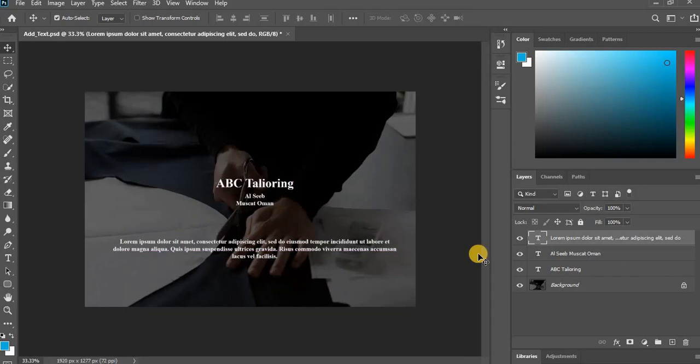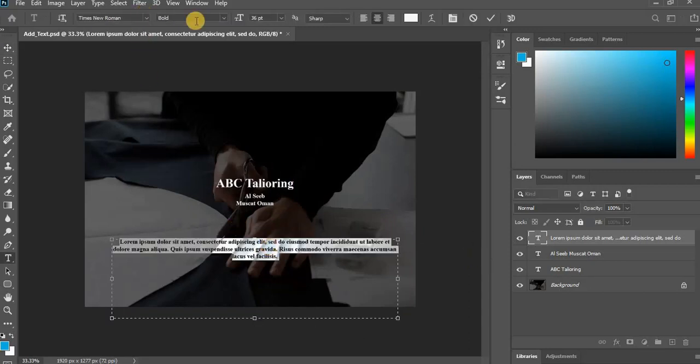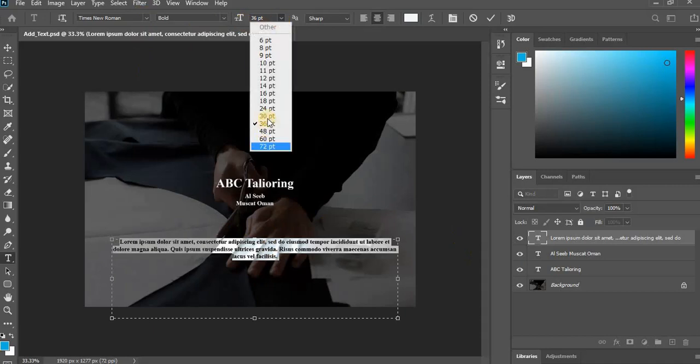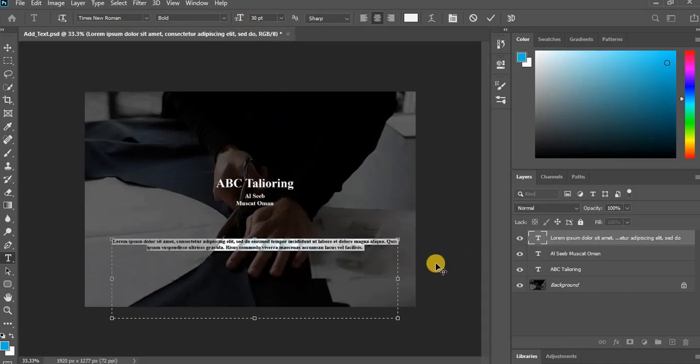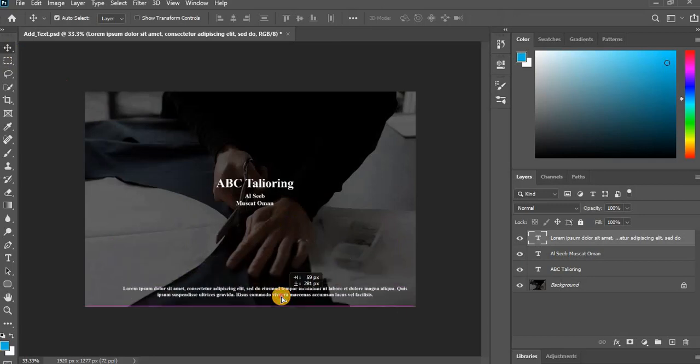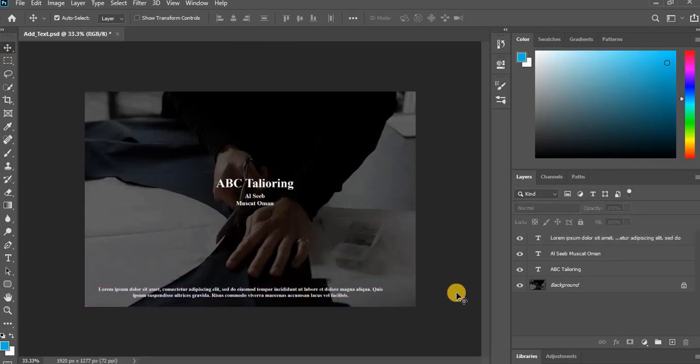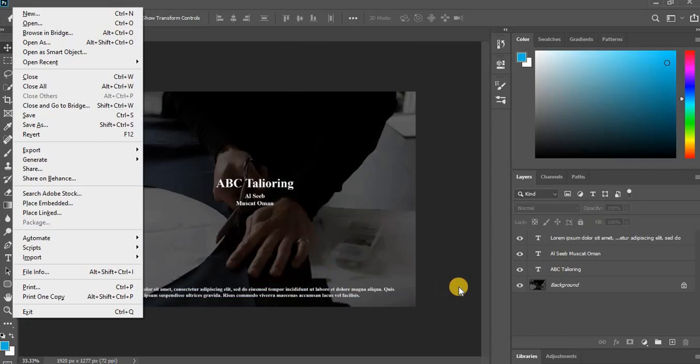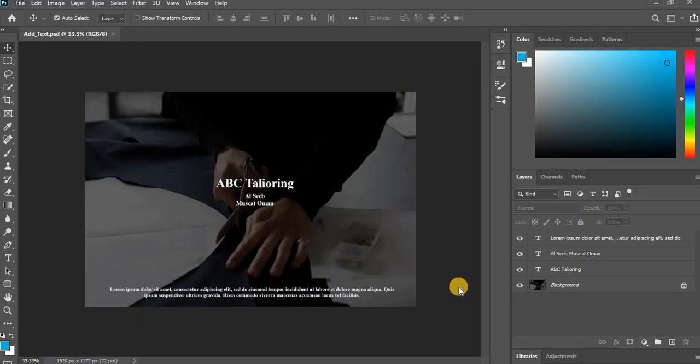Once you are done, or you want to change the size of the font, you can do that. Okay, if you are happy with the position, for example over here, okay, that looks much better. So I'm going to save it. So this is how you can add the paragraph.